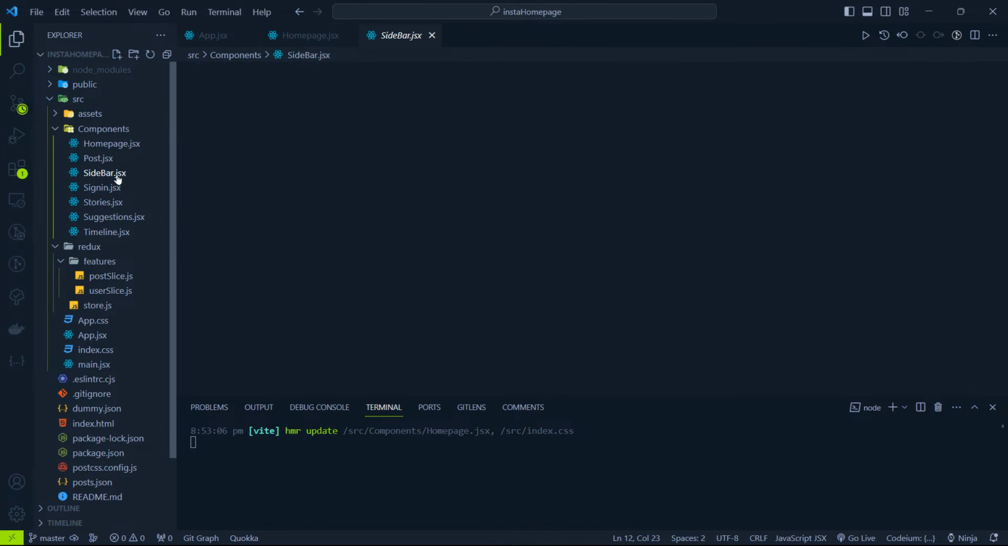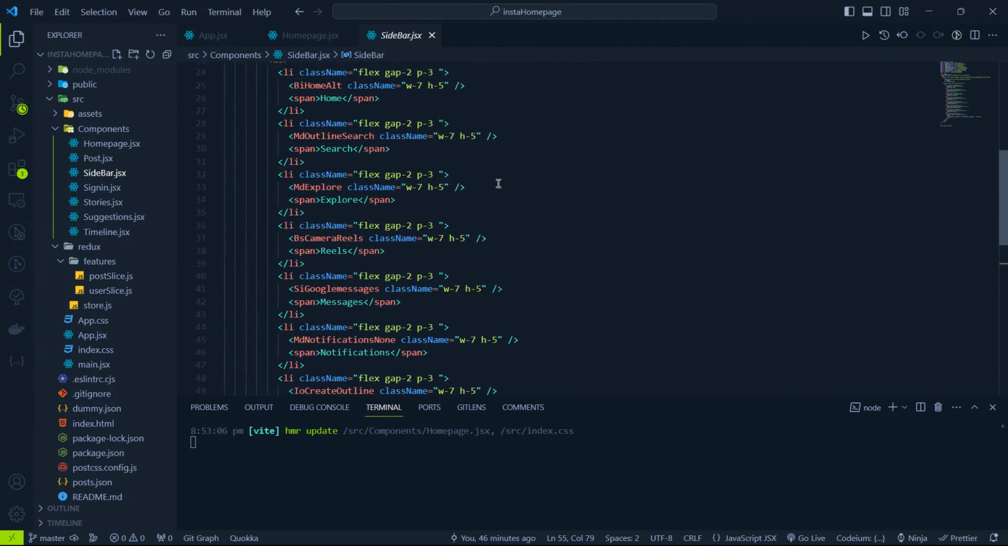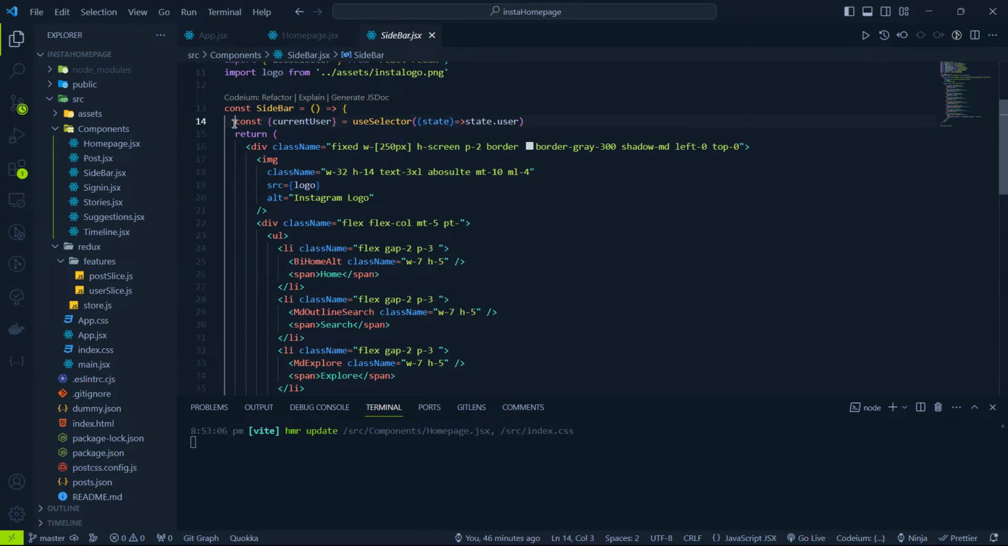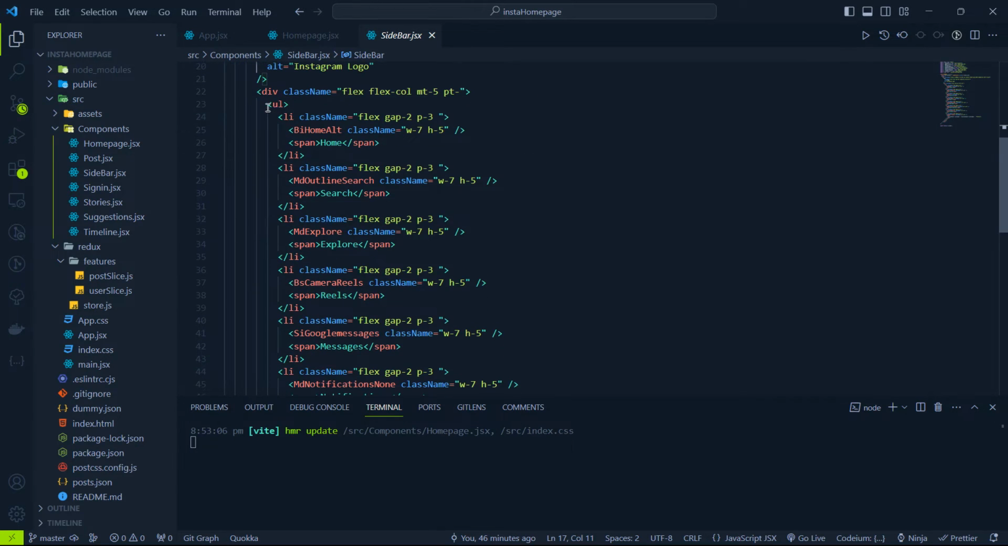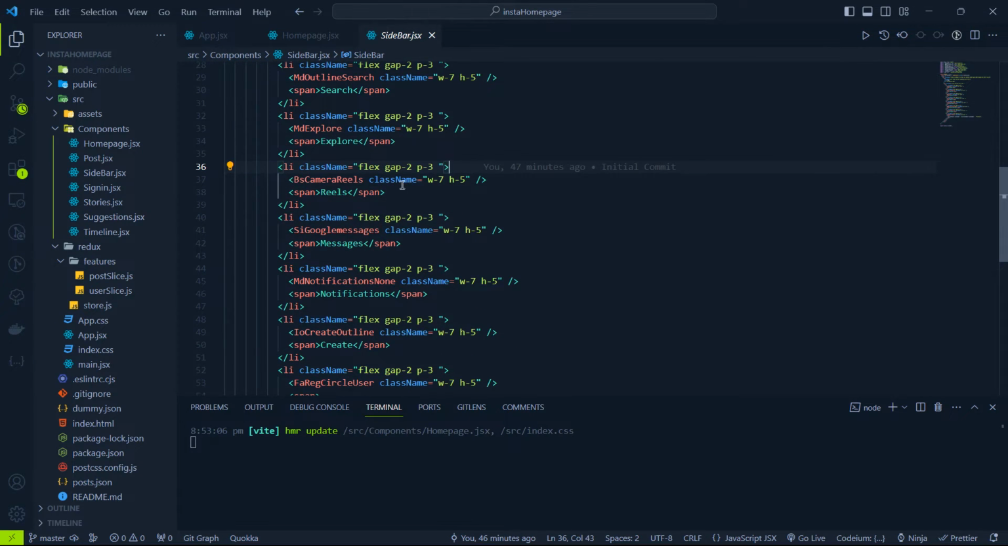And let's look at the sidebar. As I said, I've used the React icons library, and all these icons are pretty basic and anybody can use them. Over here, I am using the use selector method, which comes with React Redux. So, there is a user state which contains the information that I logged in from the sign in page. Over here, I'm rendering the icons as a list, and they have their certain CSS properties.